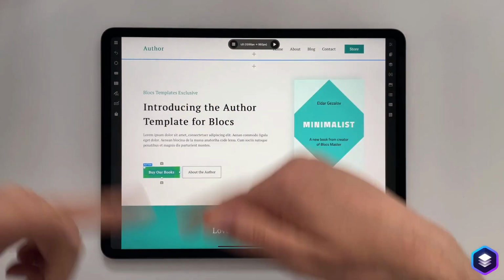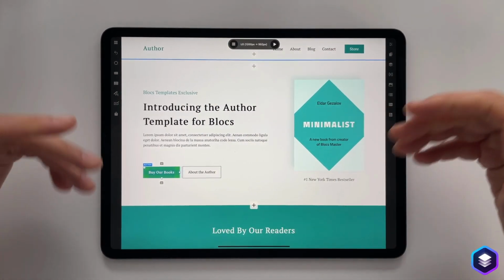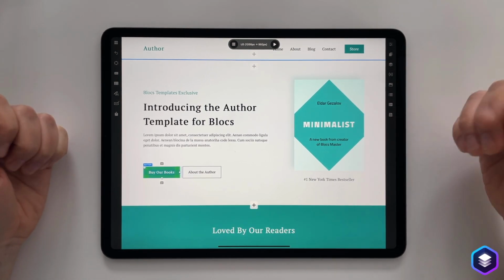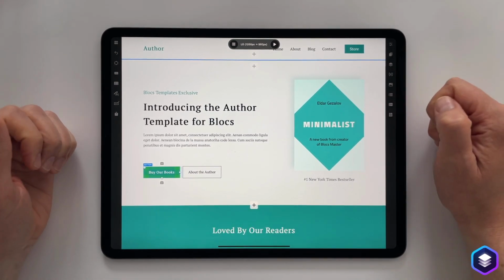Obviously on the layer tree, you can drag and drop and move things as well, but most of the things that are similar on the Mac, I'm not going over. It makes more sense to talk about the things that are different.